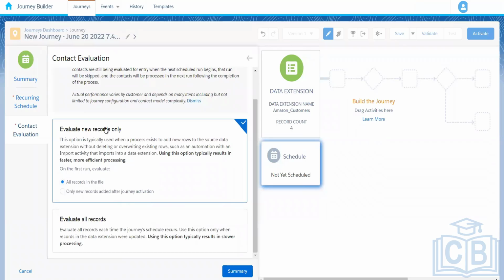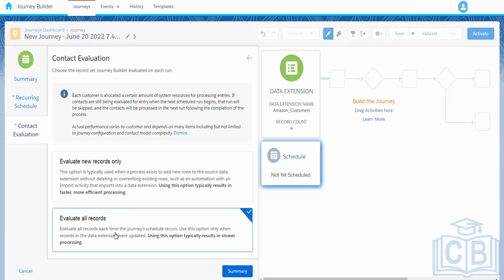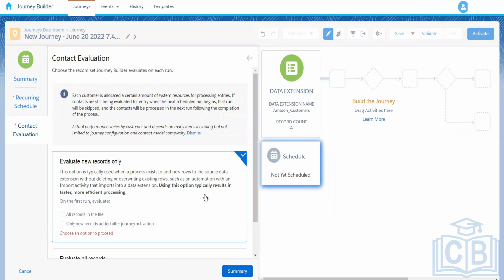So we have two options. First of all, either we'll go ahead with evaluate new reports only, or evaluate all reports, right? So these are the only two options. Now, if we go ahead with this option, it doesn't make any difference, it will evaluate all the reports, right? So whether it is before the activation, after the activation, when it was added, why it was added, doesn't make any difference. It will pick all the reports from the data extension and push that into the journey. It is as simple as that. Now, next one we have is another option, that evaluate new reports only.